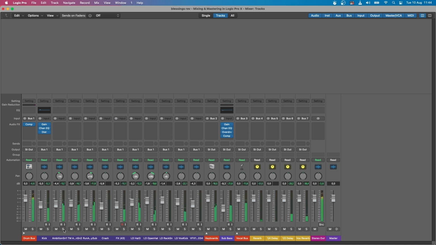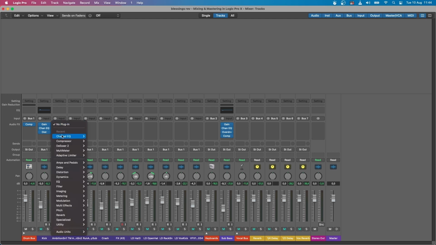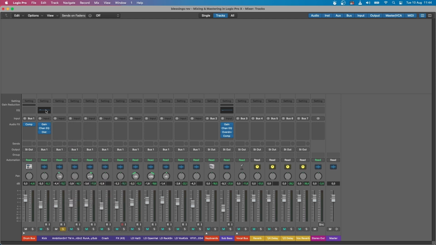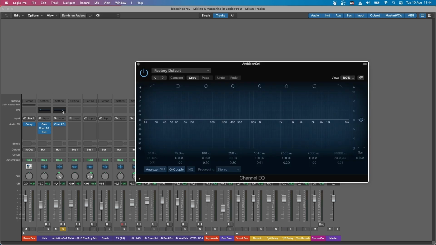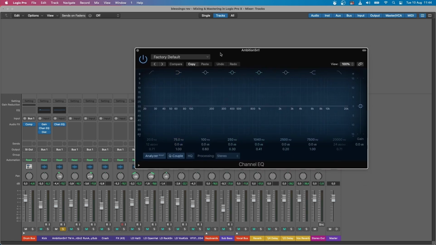I'm going to start soloing the ambition snare, throw in an EQ, going to Channel EQ. But the faster way, you just double click on this tab, which is EQ, and the Channel EQ pops up, okay? So the first thing we're going to do, this is a percussion sound. Let's listen to it.